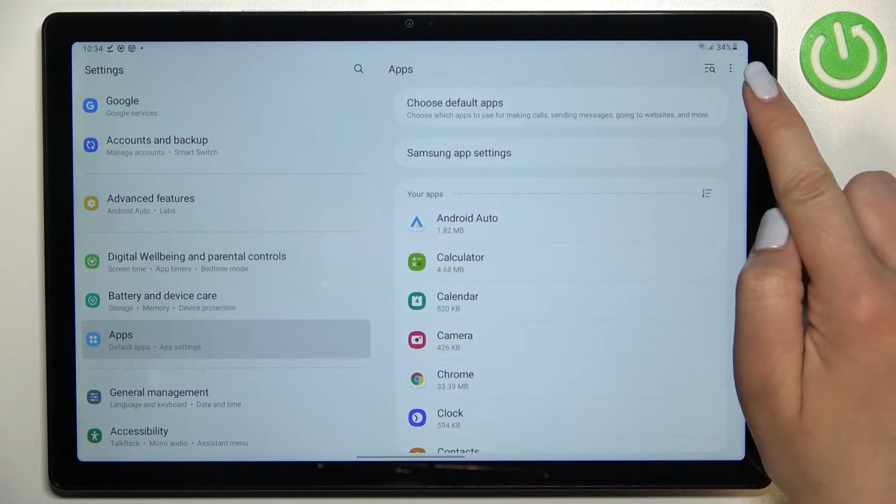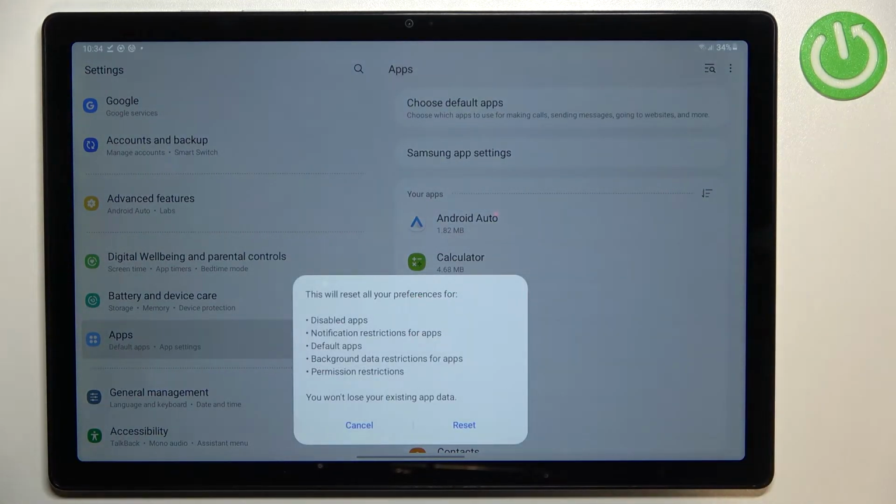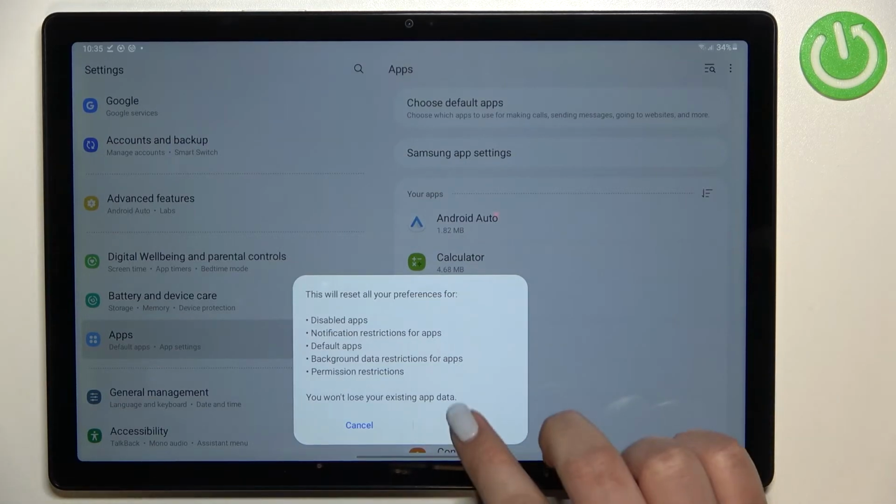Now all you have to do is to simply tap on the three dots icon in the right upper corner and enter the Reset App Preferences option. And as you can see here, your device will inform you that it will reset all preferences for disabled apps, notification restrictions for apps, default apps, background data restrictions for apps, and any permission restrictions. What's more, no worries, you won't lose any app data, so just tap on Reset.